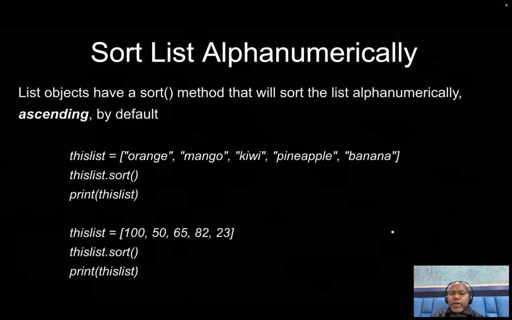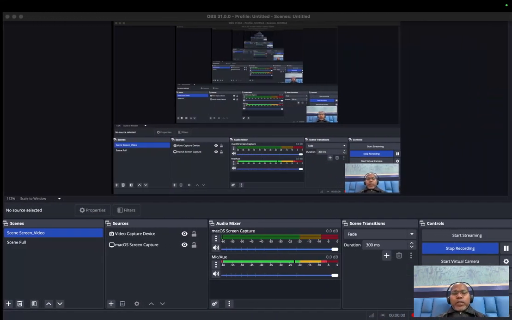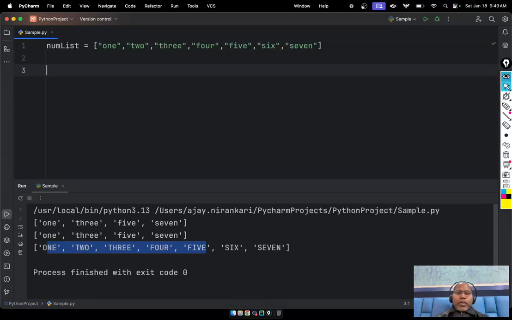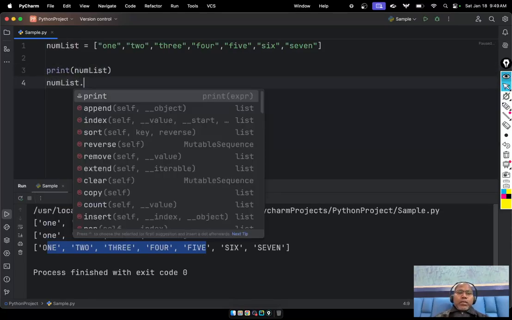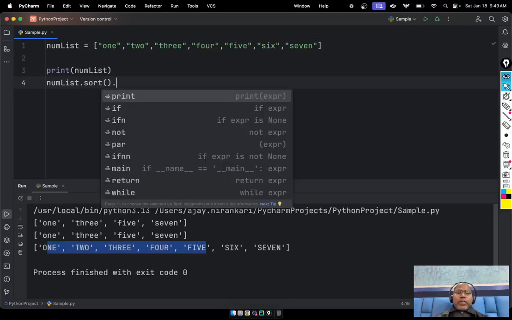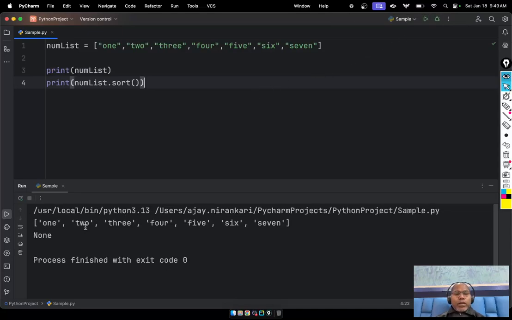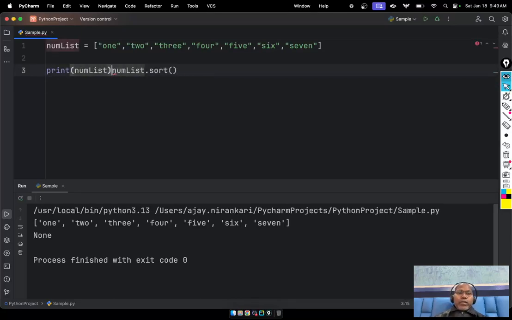Okay, and even you can sort the list as well. Okay, so if you have numbers, this is the same list. Okay, I want to sort them, so simply you can say print num list, and you can say num list dot sort, then print. So here you can get the sorted list. Okay, it does not return any value, so you say sort, and after that you just print again.